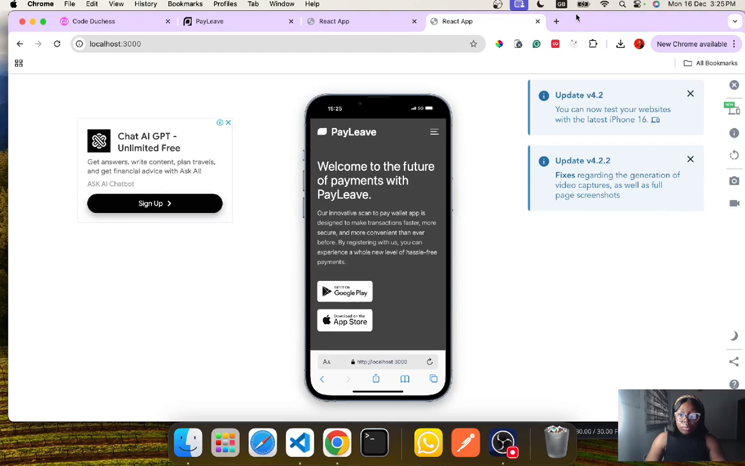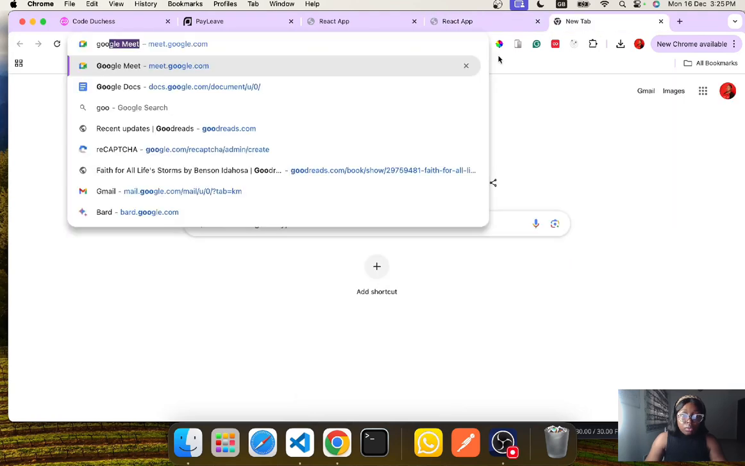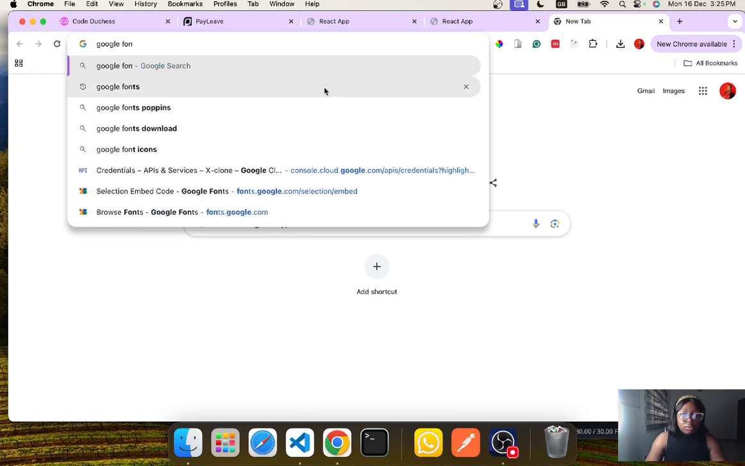I would also like to add font, so let's get over to Google. I actually use Google Fonts for all my fonts. So type Google Fonts, click on Google Fonts.